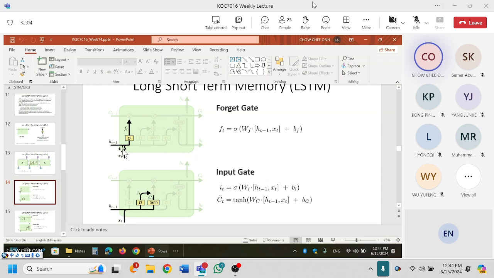Okay, so it's based on the functions. So the function, maybe this will become 0 or this will remain as 1. That will decide whether to put in or not. So that is the forget gate. Okay, so this is the input gate. The input gate will take the current state together with the CT.